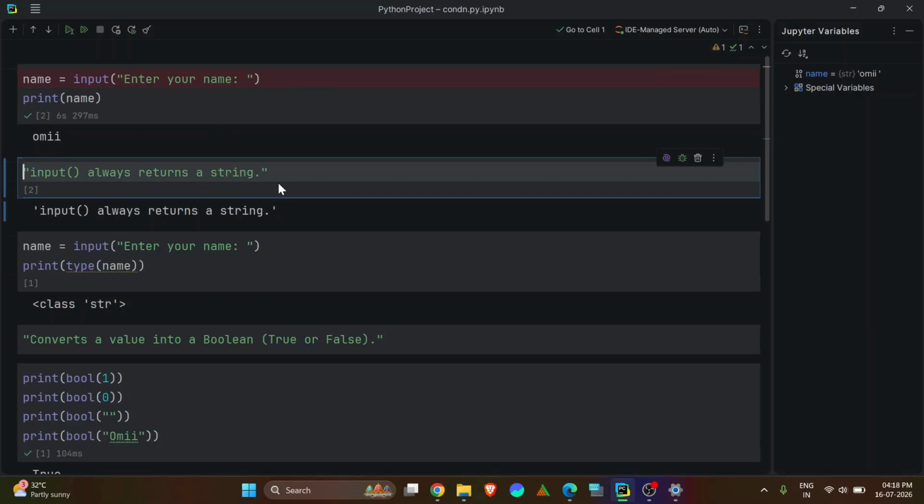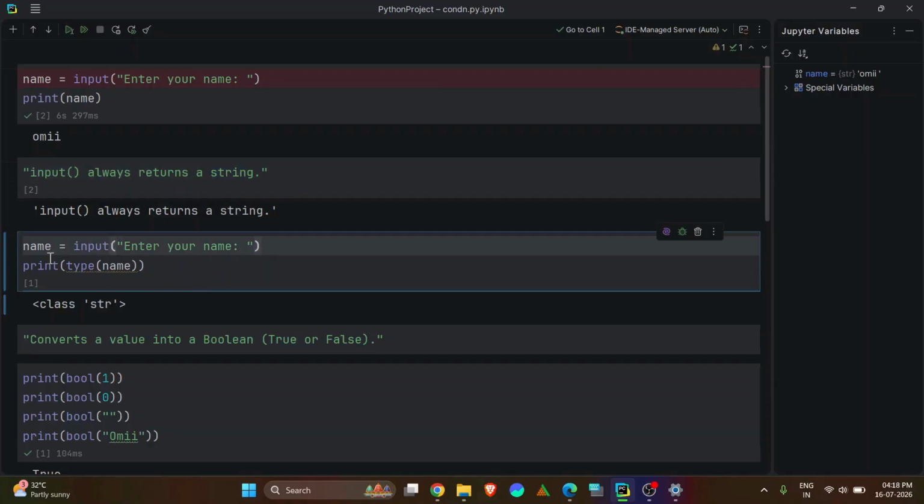Also, what happens if we check the type of the input? It is always going to return a string. So let's check an example here. I have taken a similar example, but in the print statement I have given type of name. So that type is a string type. Make sure you remember that the input function always gives the output in string format.